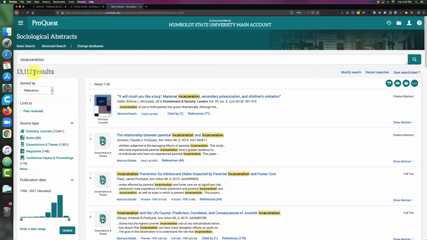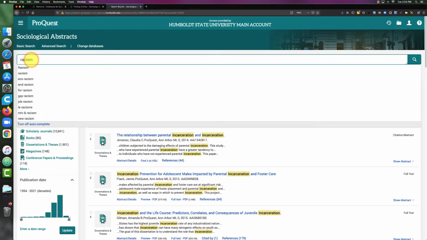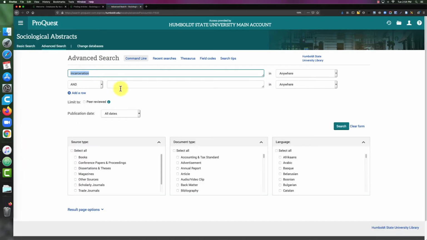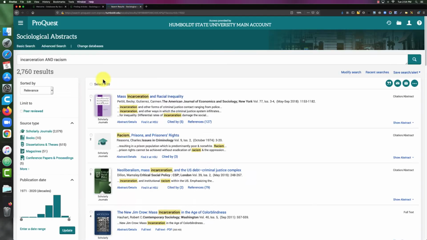It's quite a few. Let's see what happens if I change that to just searching for the term racism. Now I get 47,000, that's quite a bit. But what I want though are just articles about incarceration and racism. So I want each article to have both of those terms in it. And now I have 2,700 results. And so that's a pretty big difference.